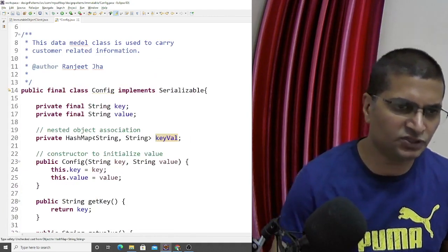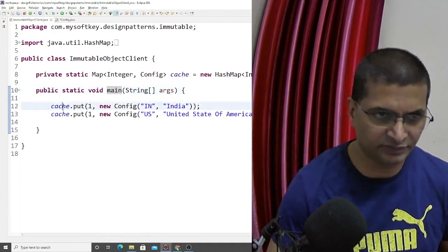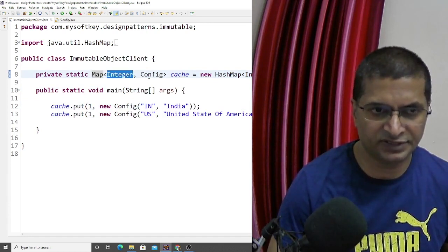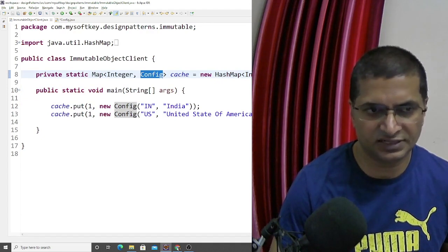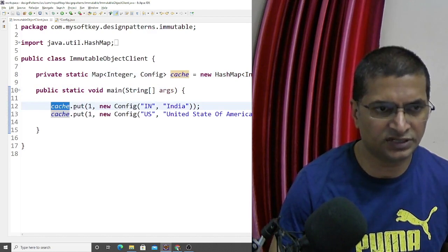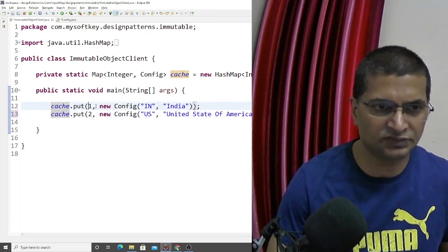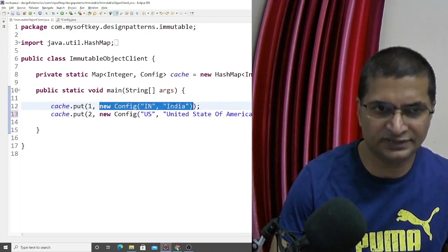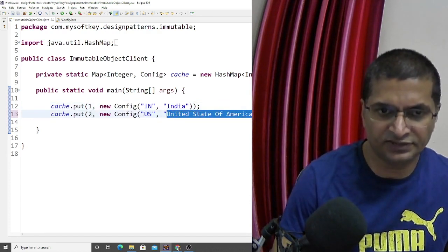And how do you push the data into the map? See, this is the main method. In the main method itself, the map has key type Integer and value type Config, right? So I have initialized this, and then let's say cache.put, and this object dot put, let's say this is 1, this is, let's say, 2. So 1 is the new Config object where IN is the key and India is the value. In the second, US is the key and the corresponding country is the value. So thank you.